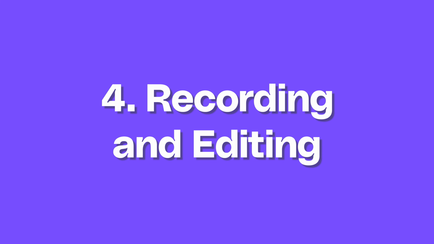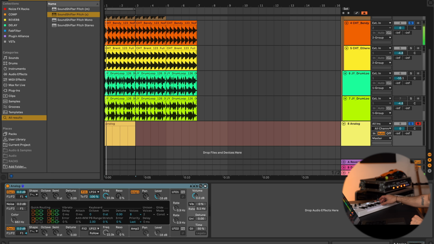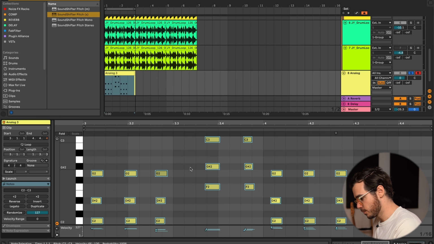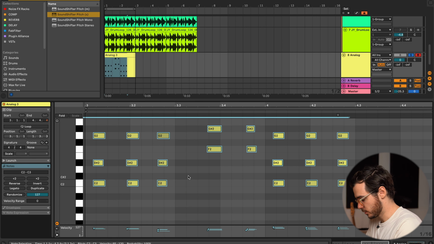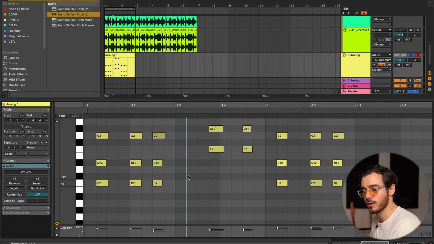Recording in Ableton or Logic, in audio or MIDI, is very easy. You can just hit record, it will count you in, and you're ready to go. From there, you can then open your window and you can edit your MIDIs. You can select it all, you can quantize with Command U, and you're good to go.